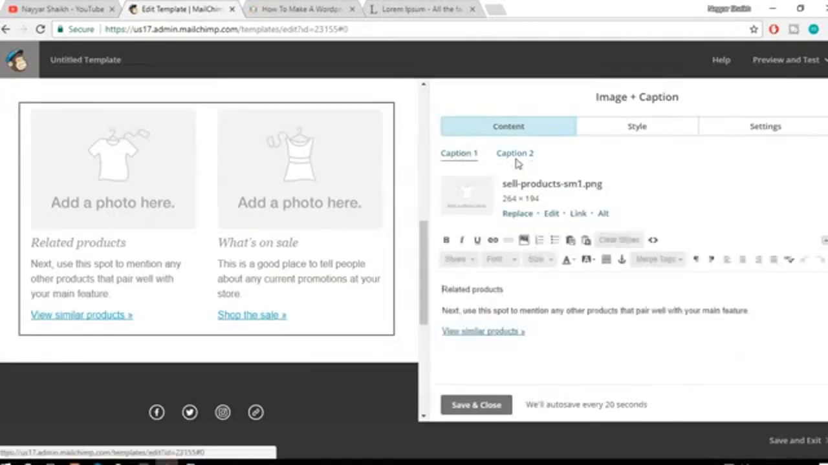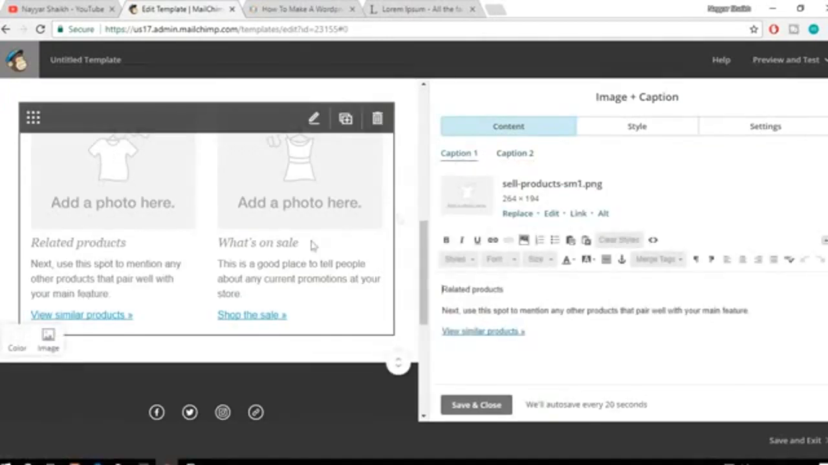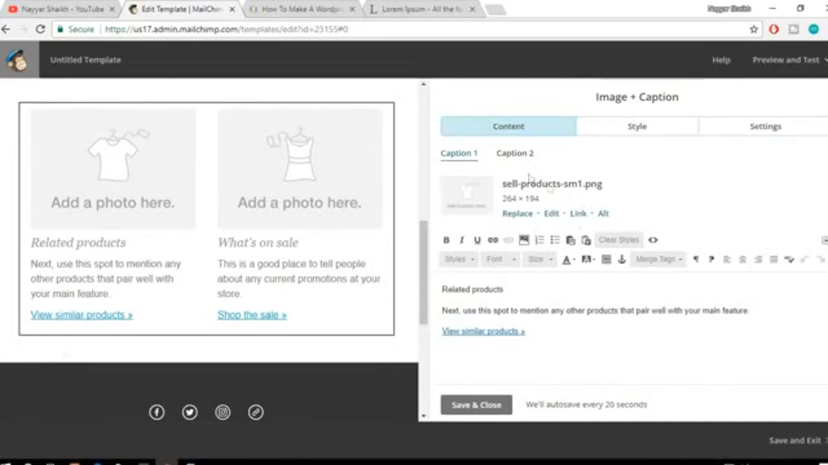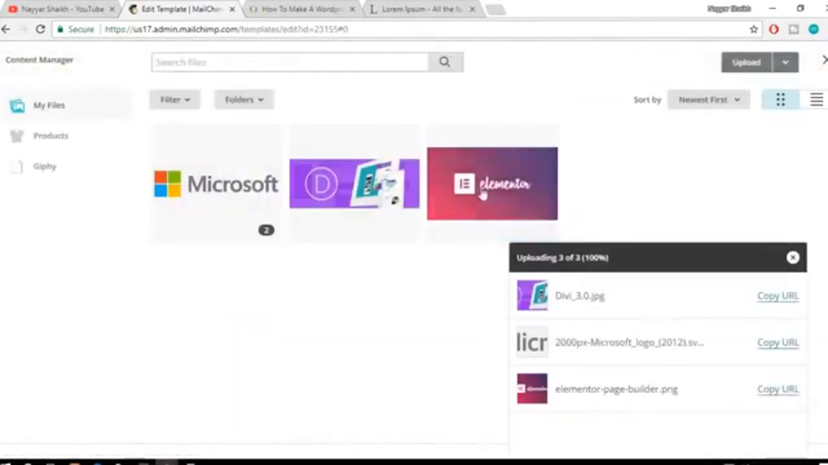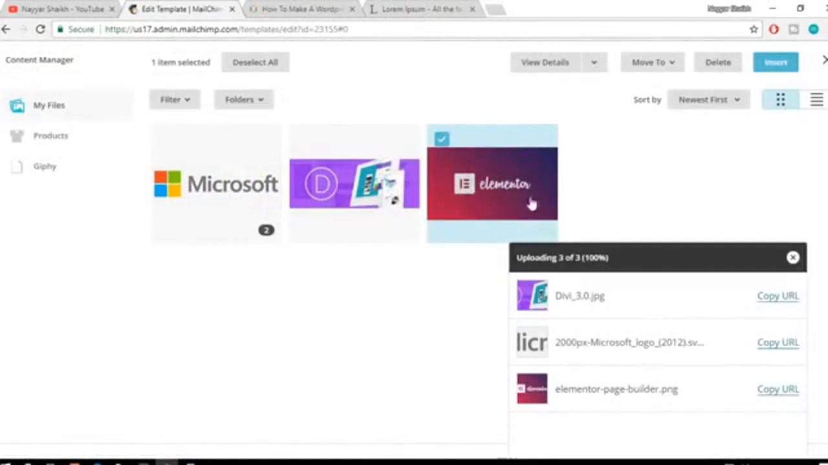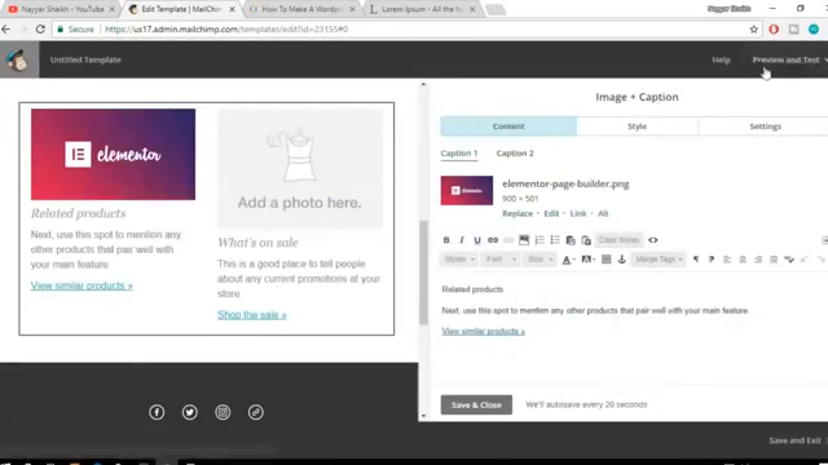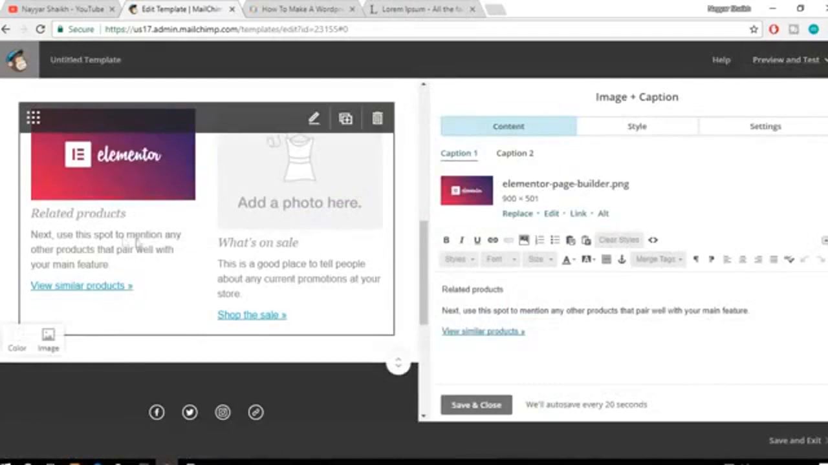Fine, it says get caption 1 and caption 2, and obviously caption 1 is talking about this left column and caption 2 is talking about this right column. So let's make changes in the first column, the caption 1. First we'll change the image, we'll replace it, and we'll select this one, Elementor, because as I said earlier, I'll be giving a link to free Elementor layouts. So just select it and click on insert. So we have our image over here.